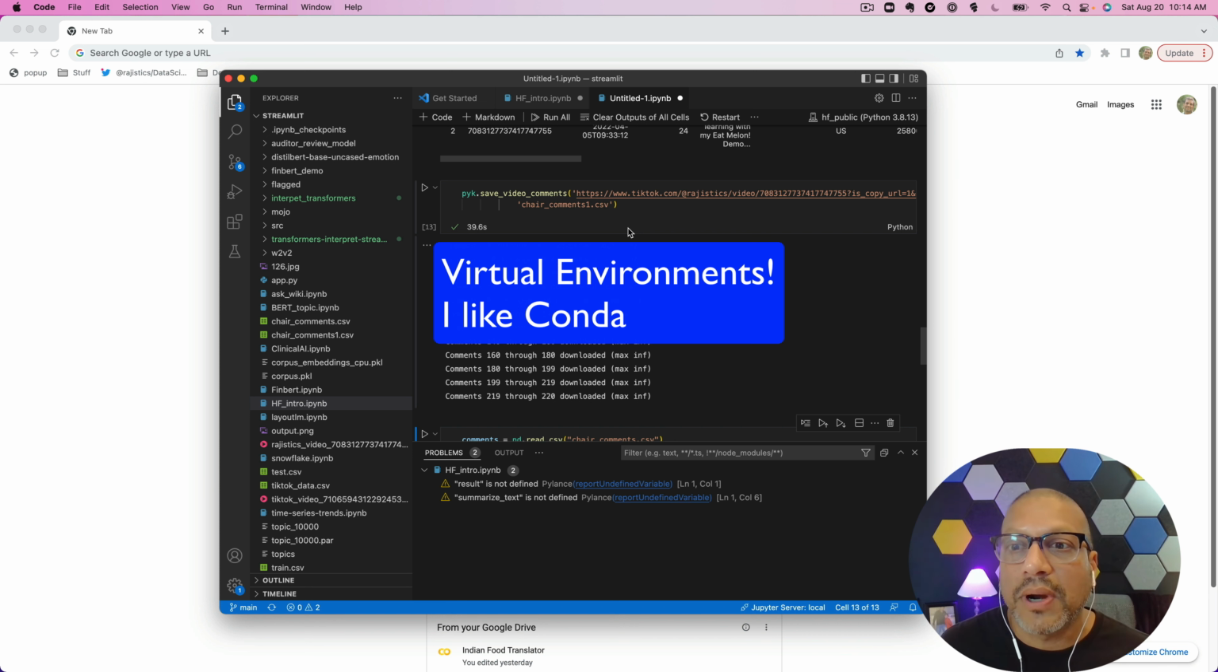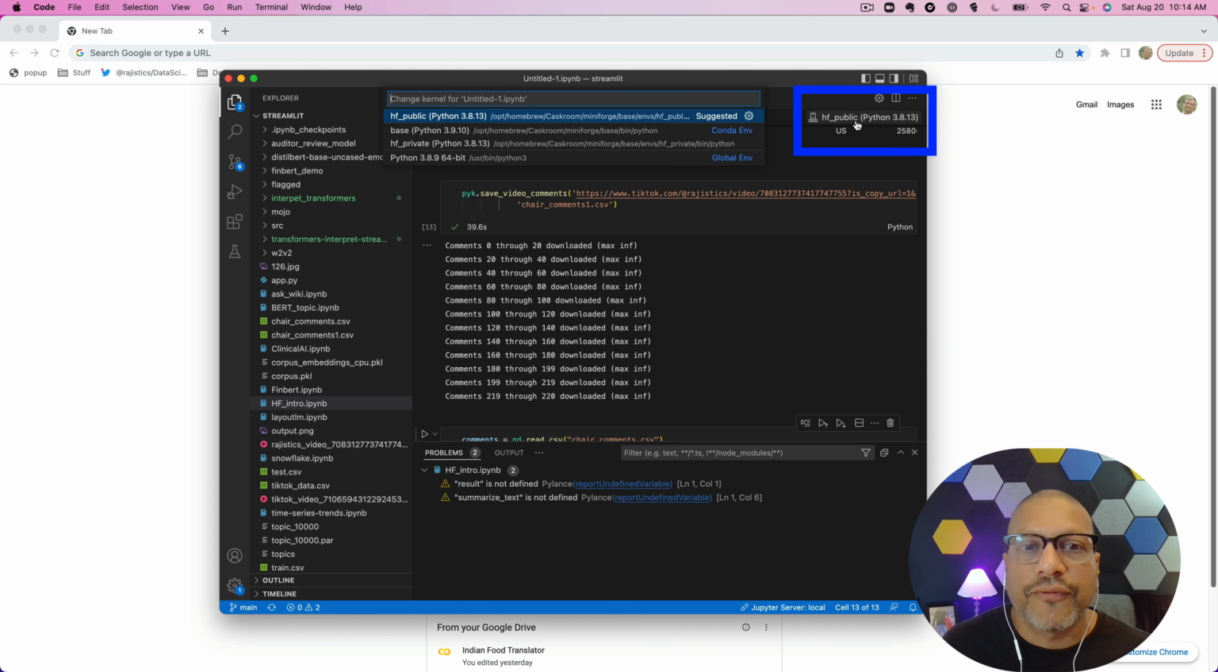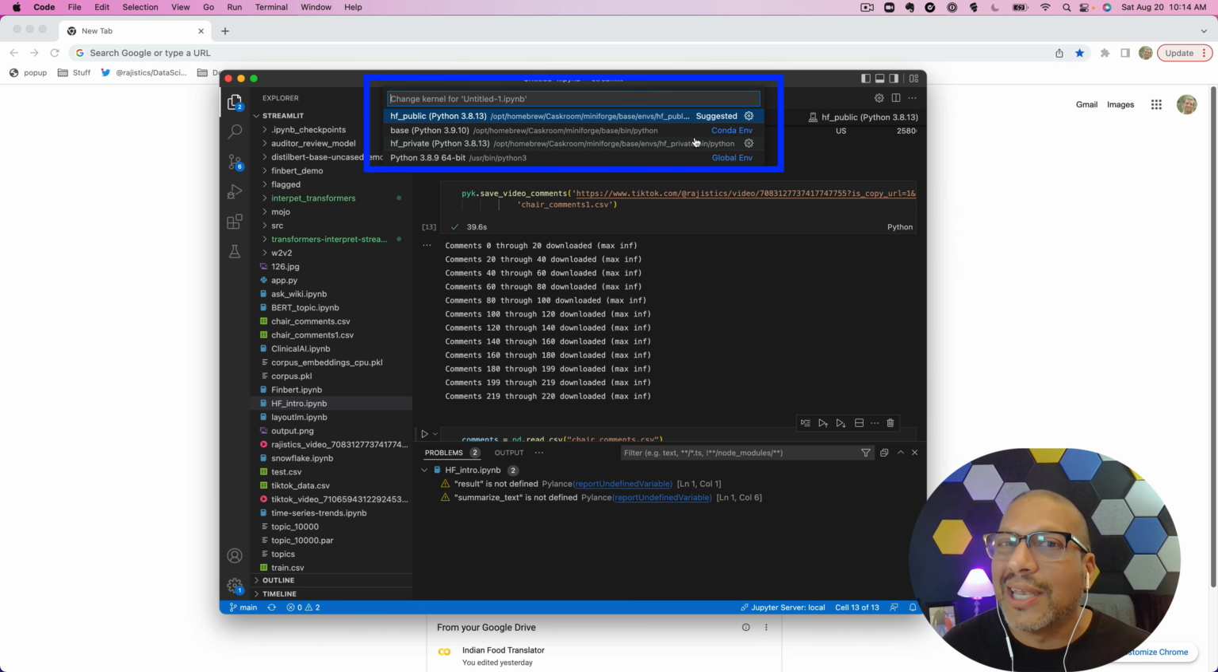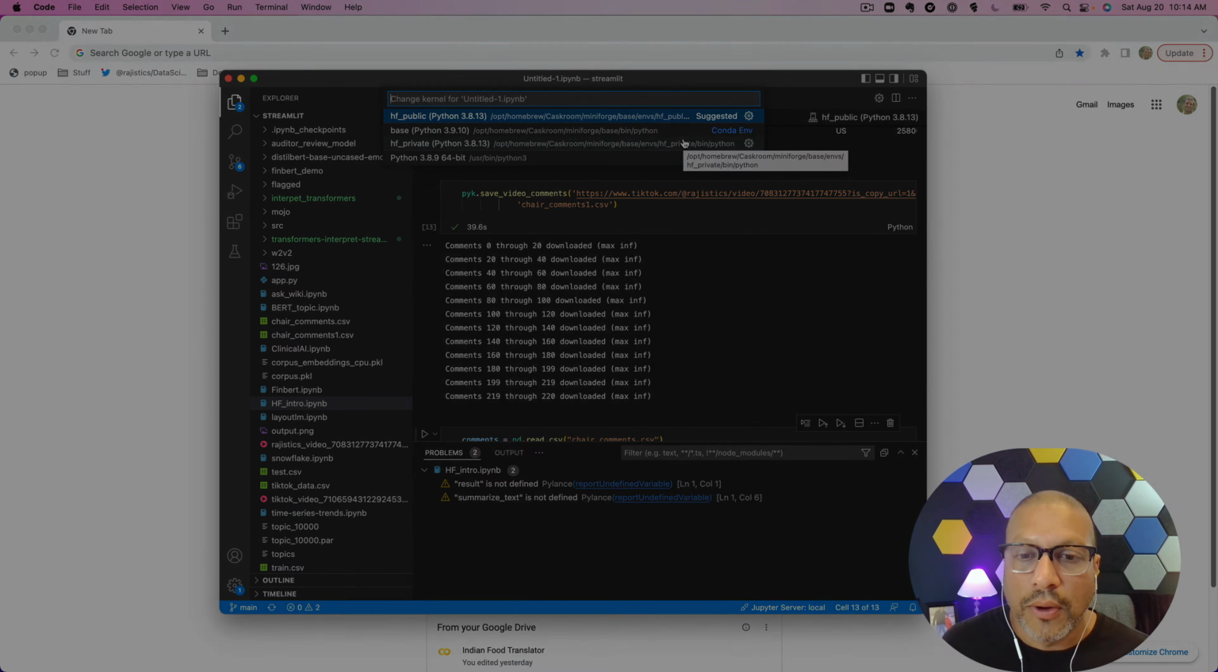I'm a fan of Conda private environments, but what it allows me to do is have a number of different Python installations and not mess with the base installation at all. You don't want to do that. Python dependencies are a pain. This is a key to having your machine work locally very well.